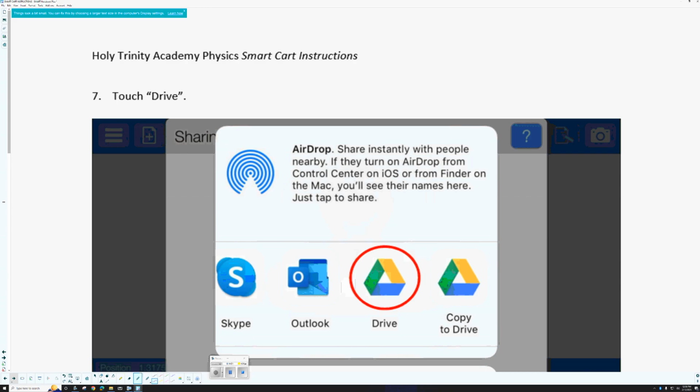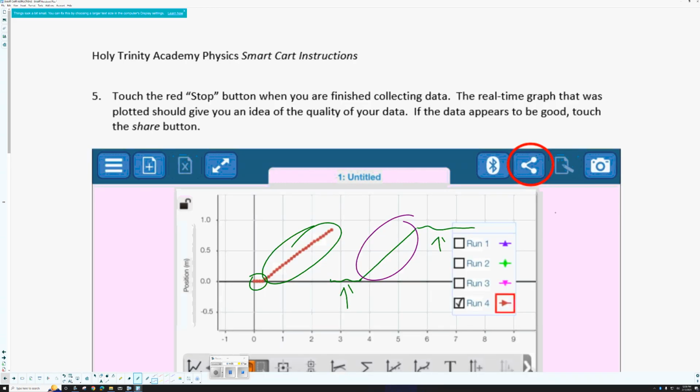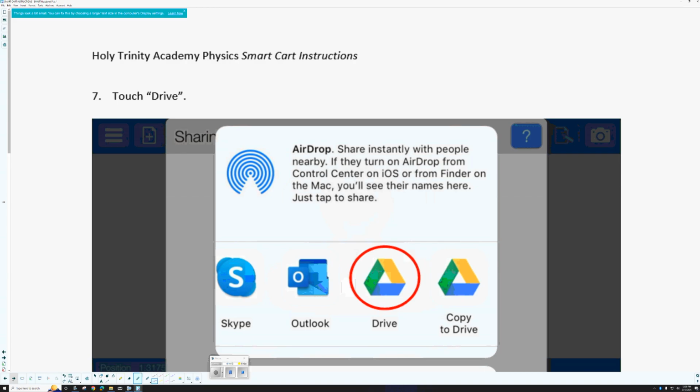I want you to press the share button. The share button is right up here. You're going to see a bunch of options, including Google Drive. That is, if you have Google Drive installed on your phone and if you're logged into it, you should see Google Drive as an option. If you don't have that installed and you're not logged into it, please do that. Click Google Drive, and then you're going to save that data to your Google Drive. Does that make sense?